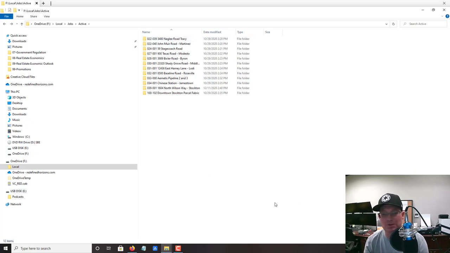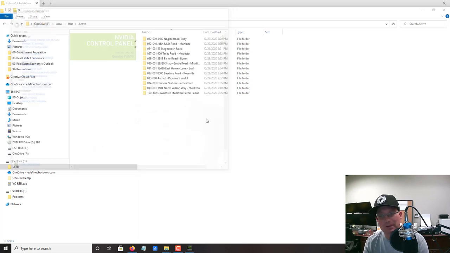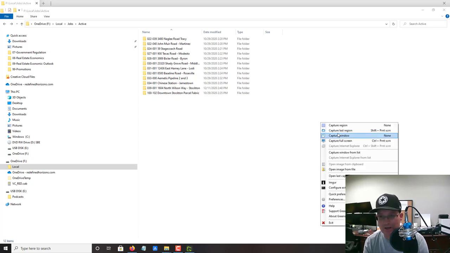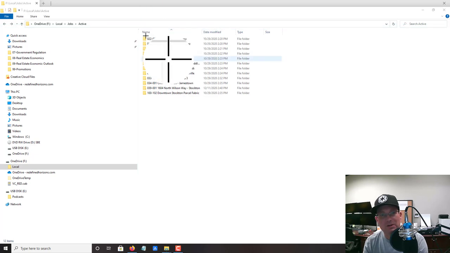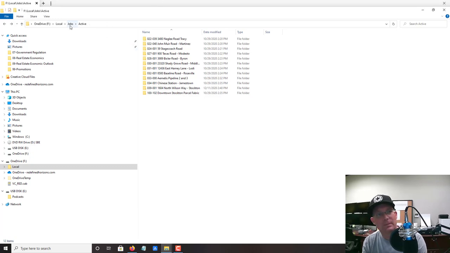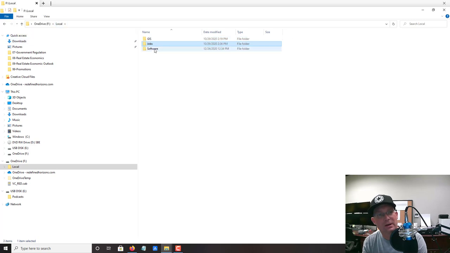What I want to do is make sure that whenever we update this, folks can take a look and make sure that their list matches this. To do that, I'm going to take a couple screenshots. I use this little app called Greenshot, pretty handy. Let me get the column headers there. I'm going to capture an image for each of these subfolders. We'll call this the jobs folder. And then I'm going to get the software folder.